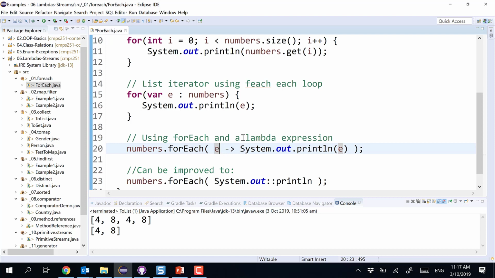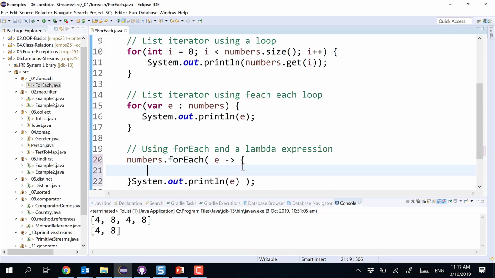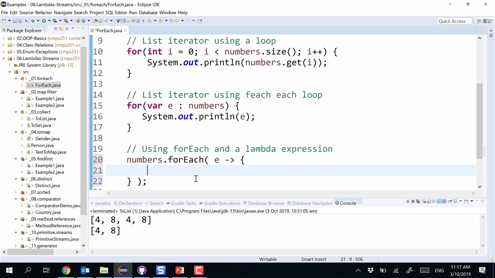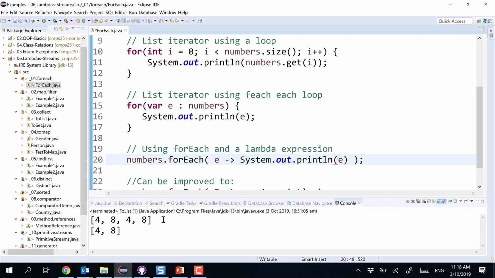Now, in here, your imagination is the limit. If this line is not enough for you, you can open the curly braces, and what you have there is the whole of Java and the whole imagination. You can do whatever you wish. There's no limit here. But the idea is, in here, because I only have one statement, I don't need to put curly braces. I just put it, okay?